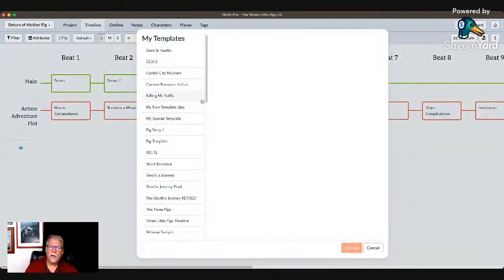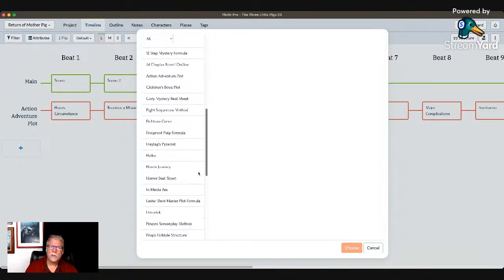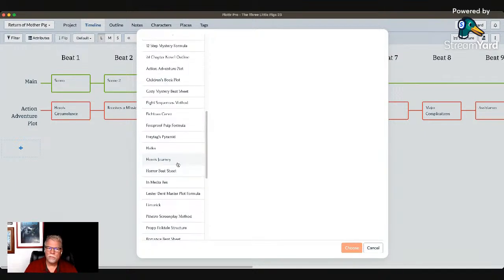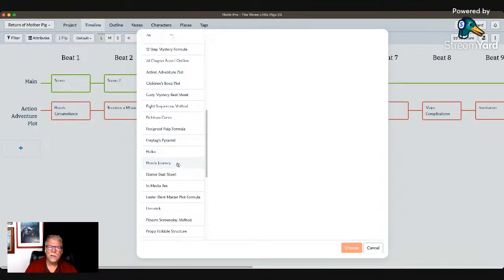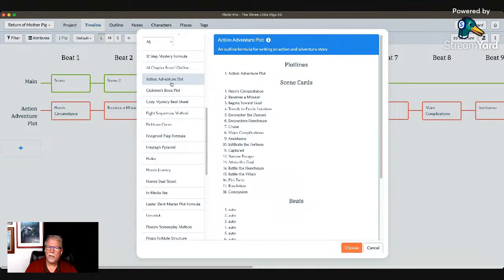Now you can see I have a whole bunch of templates that I have created myself, but when you first access Plottr, you will have all of these starter templates. There are over 30 of them. There are some we have, some we don't have. There are various reasons we don't have some different ones. I won't go into that in detail. We have the simple things like the action adventure plot, which is a pretty straightforward plot that you can use for a variety of things.